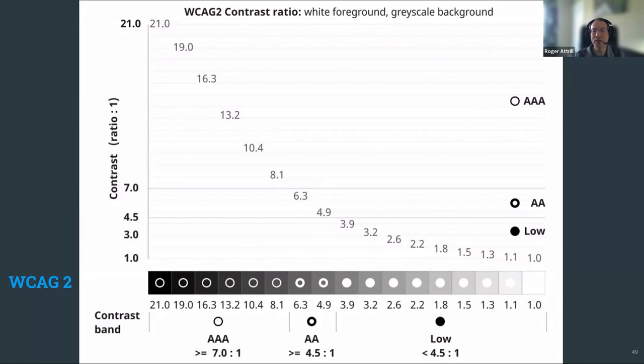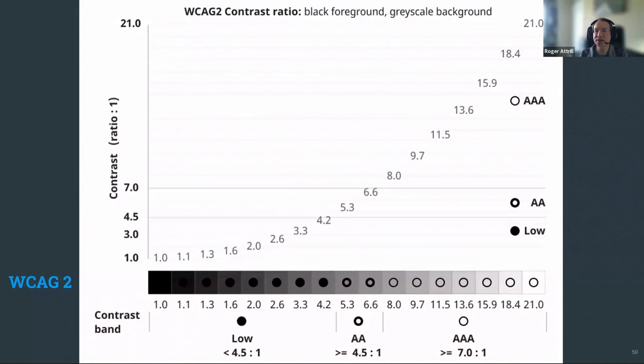Now, if I repeat all this for a black foreground color instead of white, you can see the contrast increases from left to right as expected. The leftmost half has a contrast that's too low, and the rest meets AA or AAA requirements. In both cases, you can see that the AA band is actually quite narrow, which is another indication that we shouldn't be too afraid to look at trying to meet AAA guidelines, not just AA.